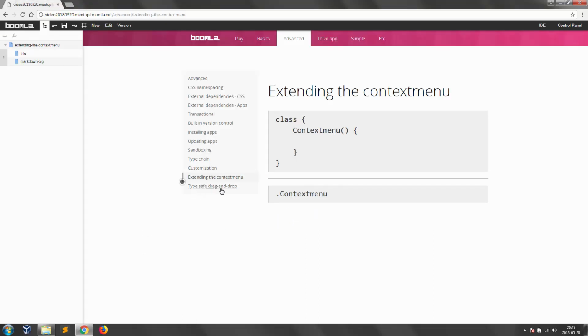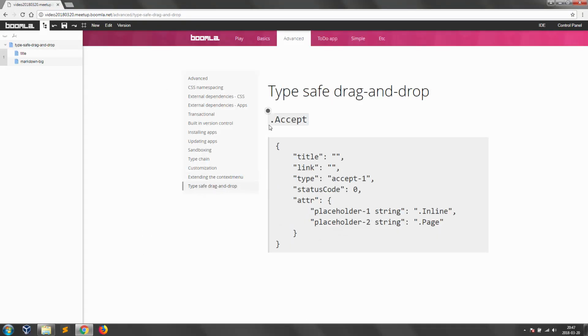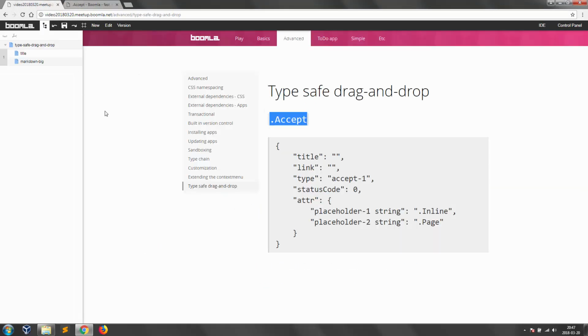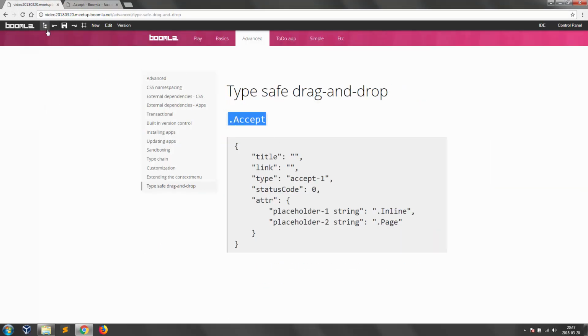All right, type safe drag drop. So there's an except file as well. We have just seen it. There again, there's this except file, which defines what you can drop and where. So for example, let me close this, new. If I drag a page, I can drop a page relative to that other page, but I can't drop it here. Why is that? That's where this except file comes into play. And its type has to be except1.